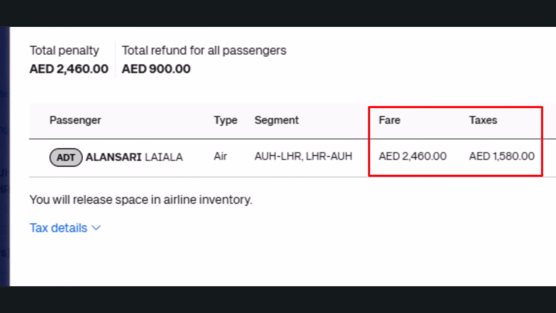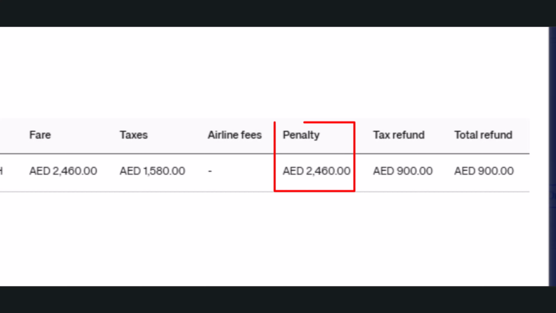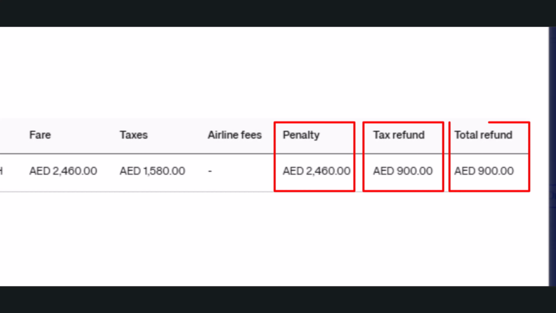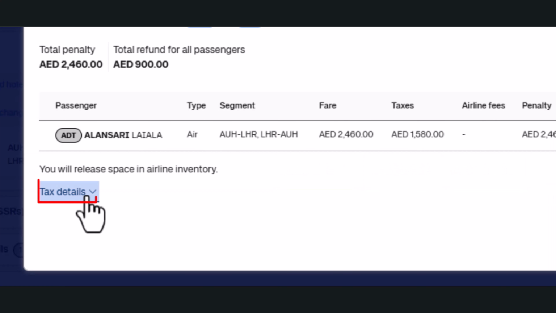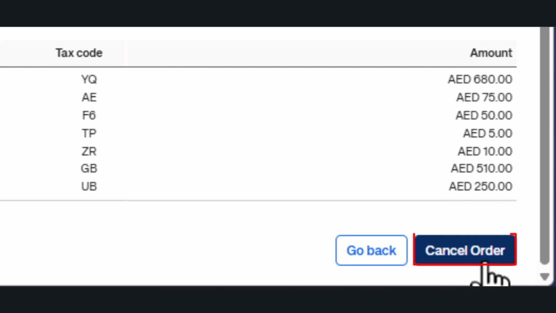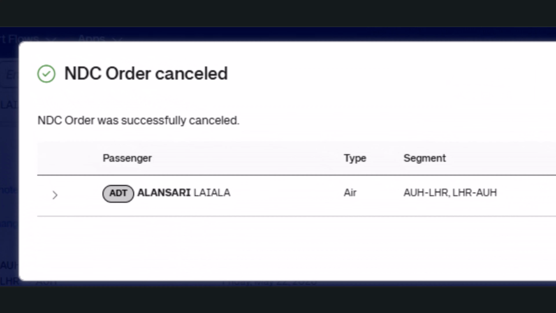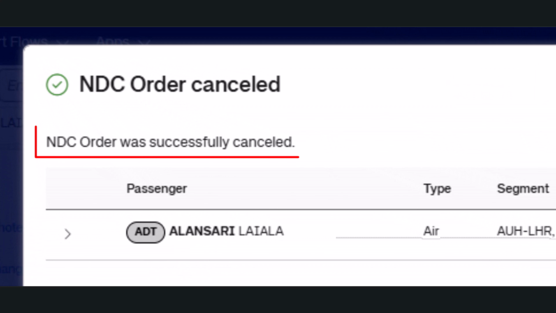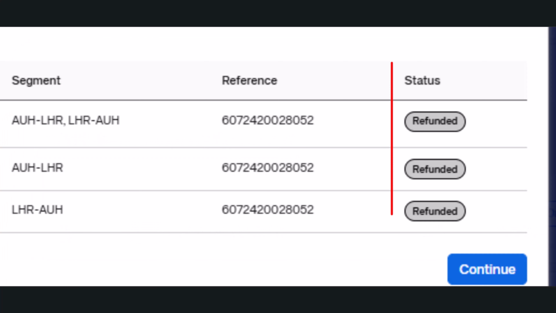The screen will display the original issued fare and taxes, alongside the specific penalty amount, the tax refund amount, and the final total refund. Click on Tax Details to review the paid taxes for issued ticket. Once you have verified the amounts, click the Cancel Order button to proceed. A confirmation message will appear: NDC order was successfully cancelled and status changed to refunded. Click Continue to close the form.